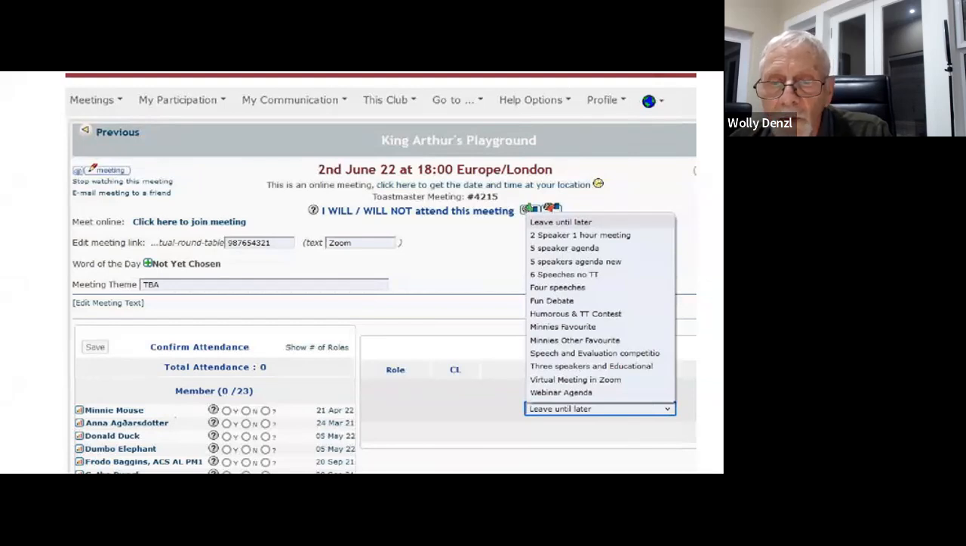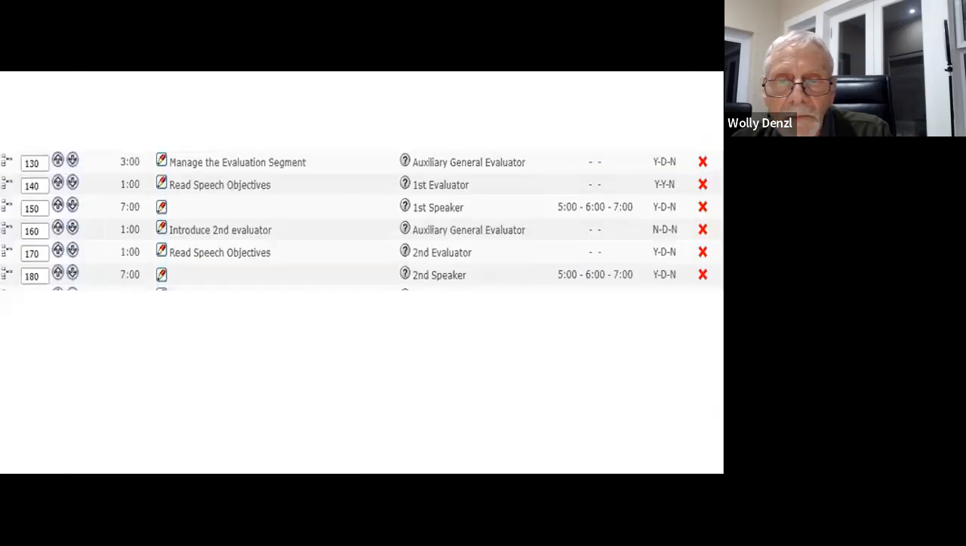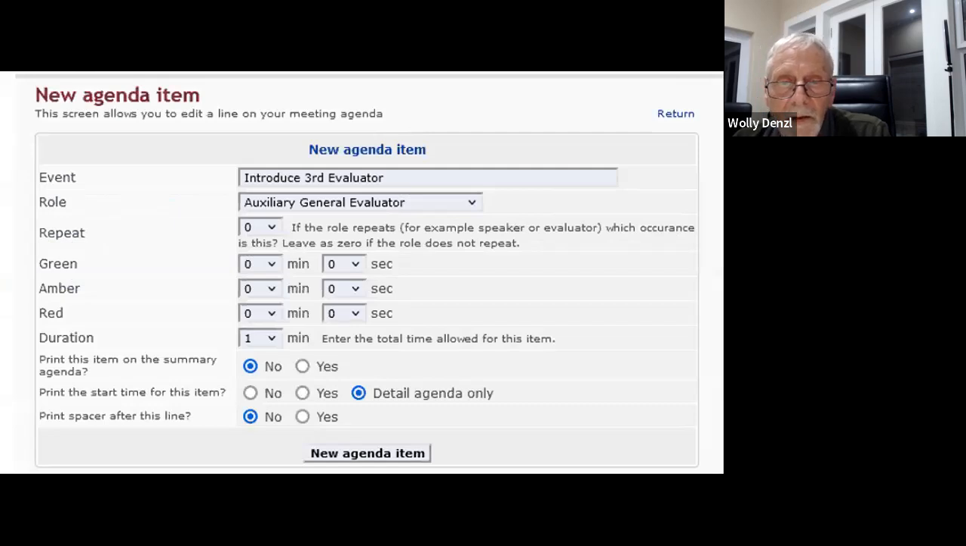And now we want to add the extra speakers. You see, currently we have 2 speakers, 2 evaluators, which means we don't only have to add the speaker, we have to add the evaluators as well. Now first, we put the item introduce the 3rd evaluator.